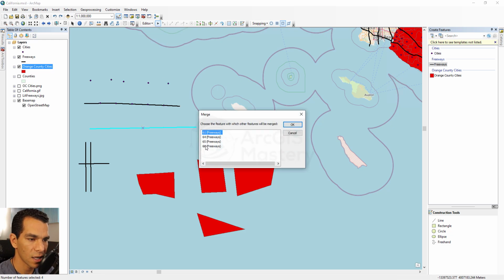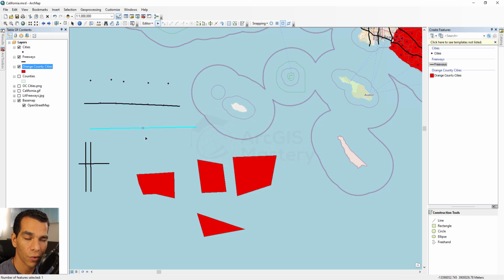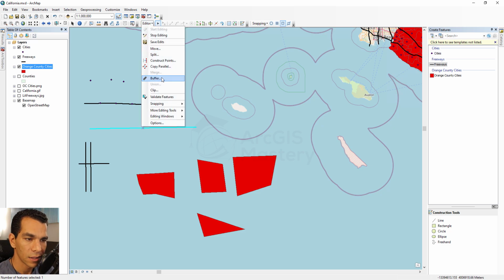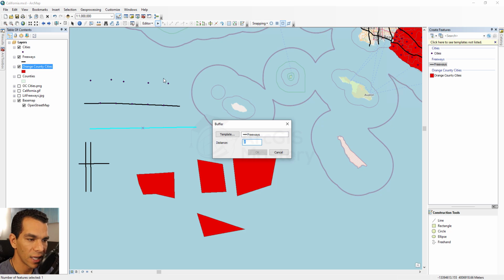Here it is asking us which line you want the others to be merged to. So I'm gonna choose this one. I say okay. Now I have one feature instead of having 4. The other option here we have is buffer, and buffer will basically create a buffer around the feature I created.